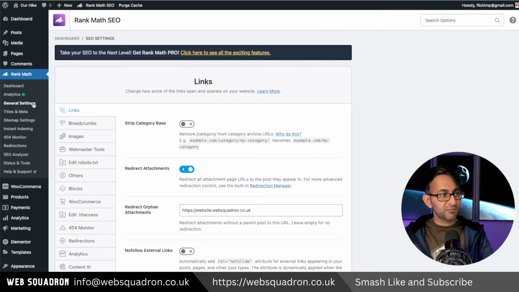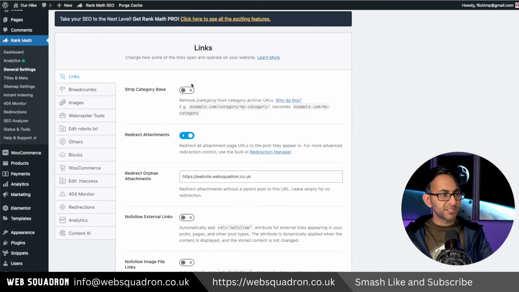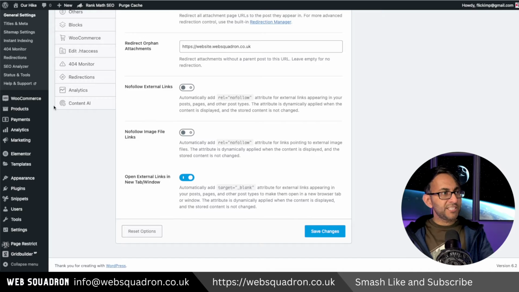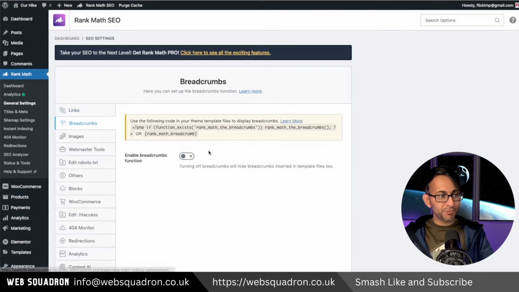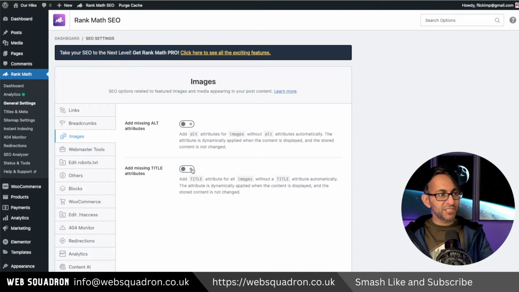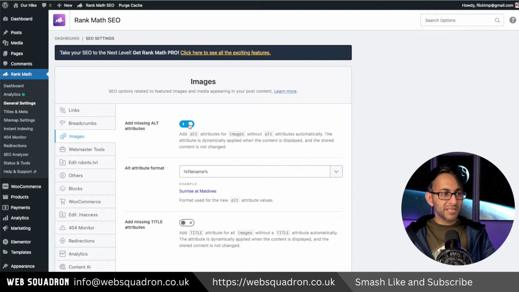Now let's go to general settings, and this is the one that can scare you a bit. But watch how quick I go through this. So for my links, I'm not going to change anything. For my breadcrumbs, I won't. For my images, do I want it to add a missing alt attribute and a missing title? There is a danger to this because you could say do this and then it's just going to add in the file name. Actually, okay, let me rephrase that.